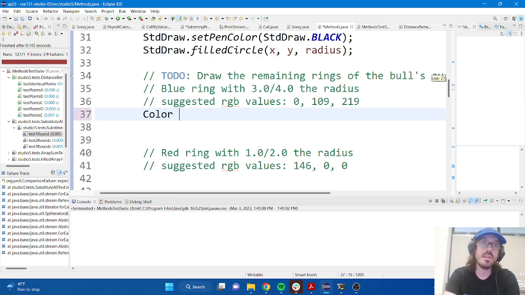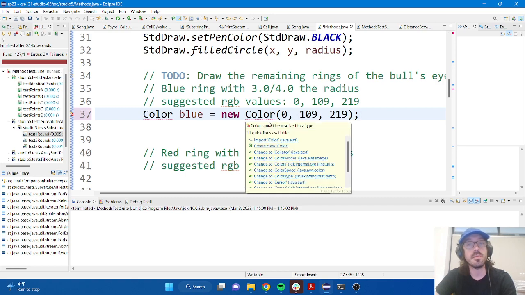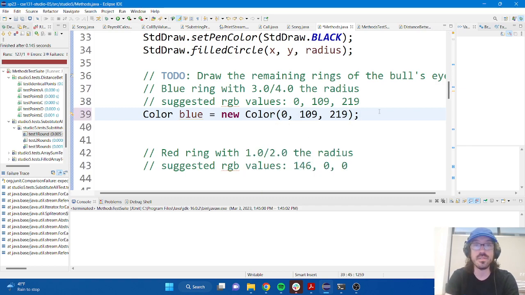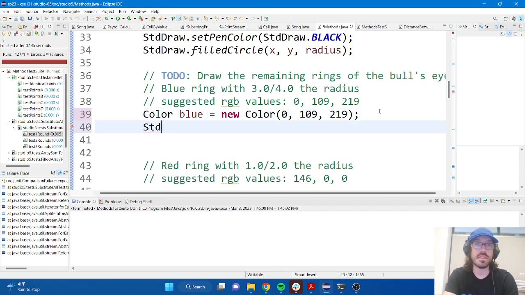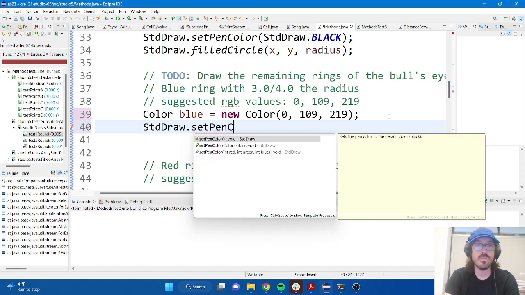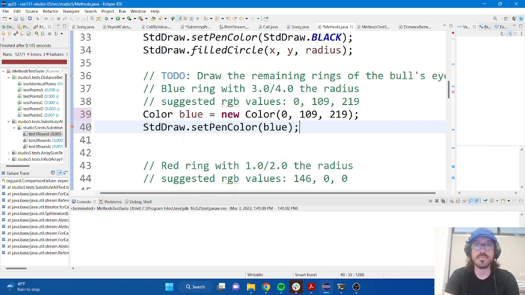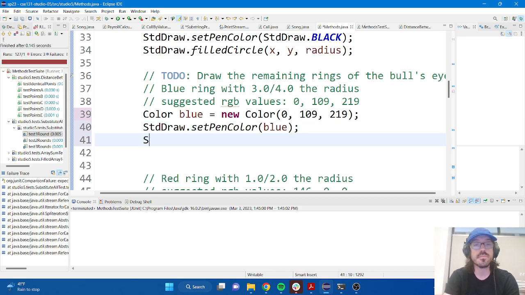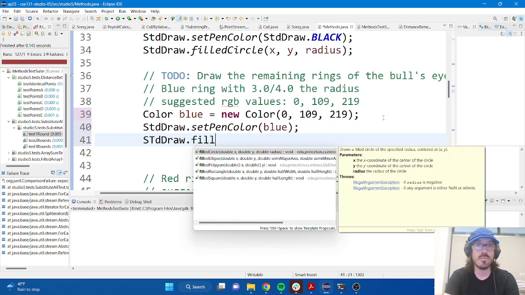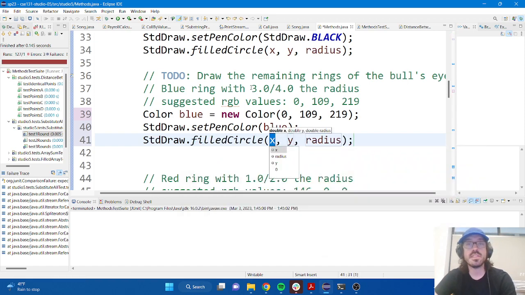First, let's make our color. Color blue equals new color 0, 109, 219. Okay, use the colors specified there. We need to import that value or import that color package. So let's go ahead and do that. Then we'll set our pen color to blue. And then we'll draw our circle where we want it to go at the XY position, but we want the radius to be 3/4 of the radius. So let's do that.